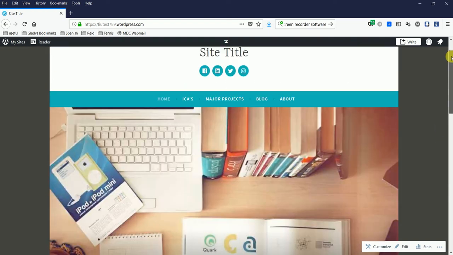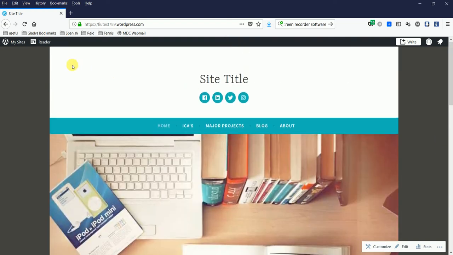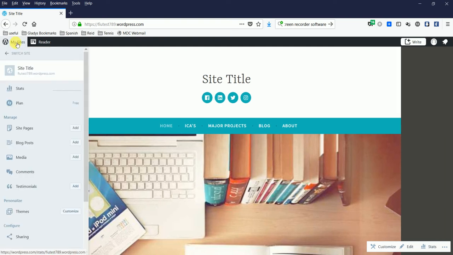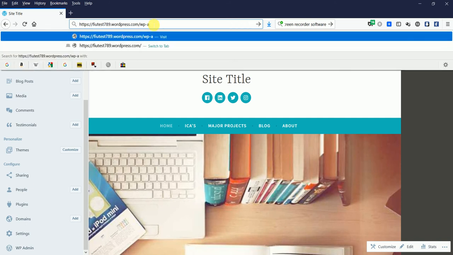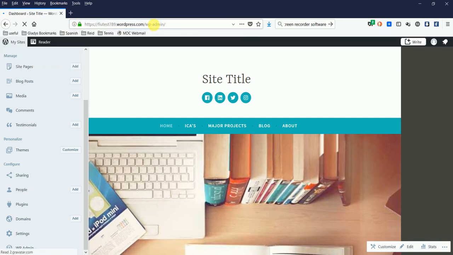So we're going to go up here, and the quickest way to get rid of this is actually to change the theme. So let's go back on My Sites and scroll down all the way to the bottom, click on WP Admin. Remember, if you don't have the WP Admin button, you have to come up here and type /WP-admin, and that'll take you back to here.